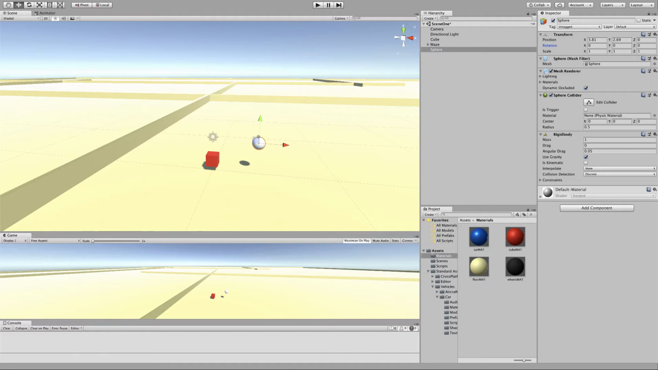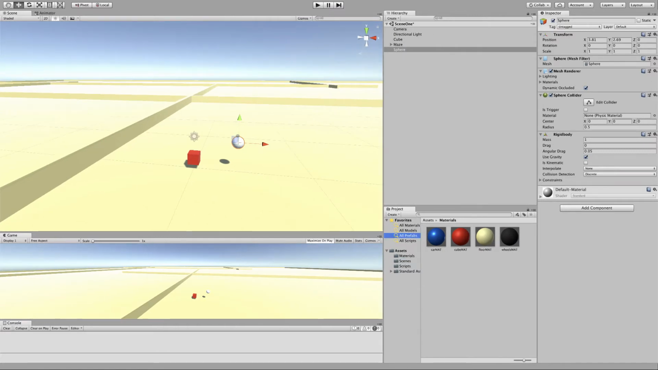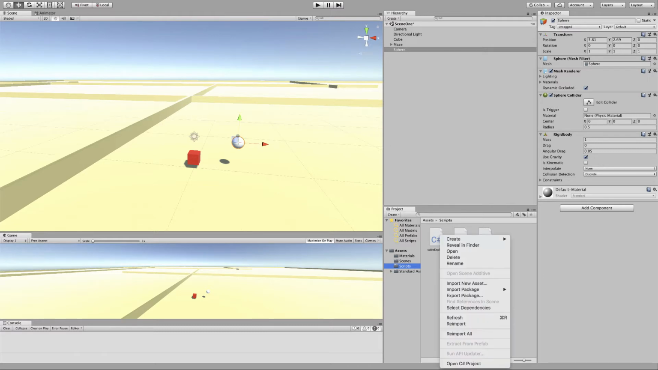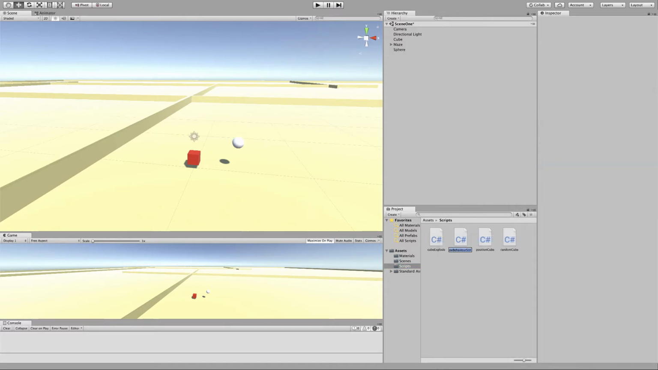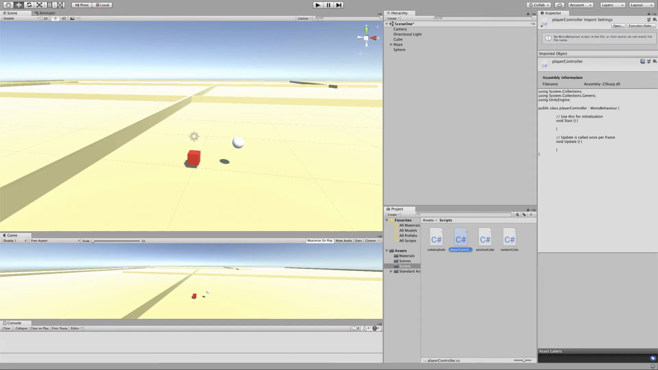Alright, so the next thing we do after adding the rigid body is to write a script that will then control this player. So coming down to our Assets folder in the Project window, I'm just going to click on our Scripts folder. I have some scripts in here from previous tutorials, but essentially we're just going to right click and choose Create C#. I'm going to call this player controller, and then we open it up.